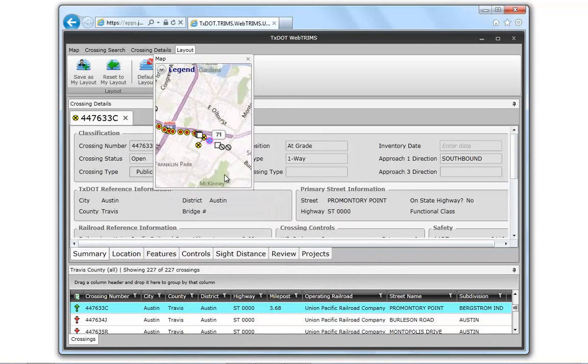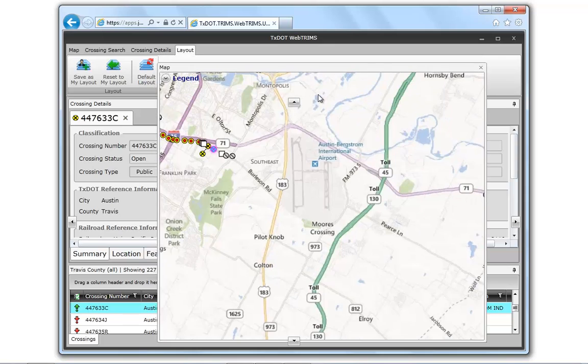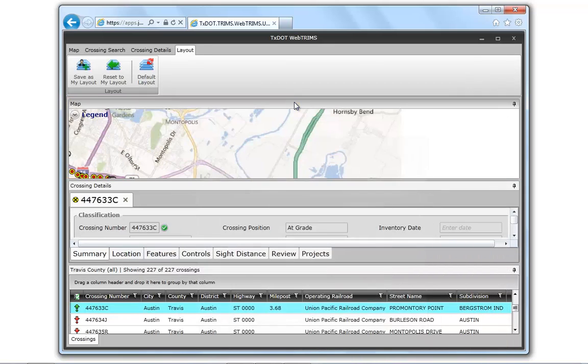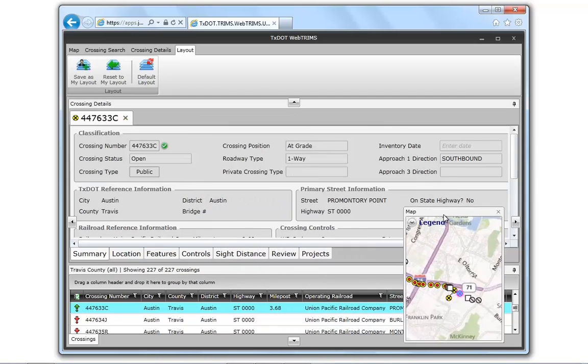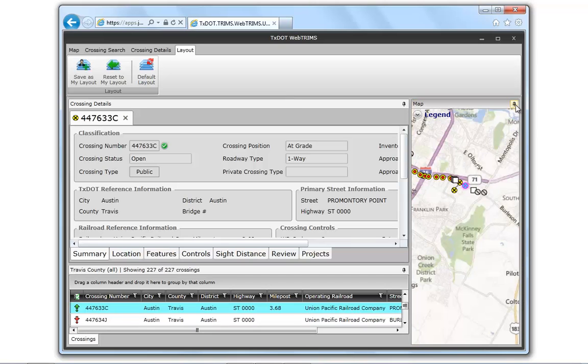Now I can grab panels and I can drag them around and actually pull them out of their docking. And then I can redock them just by grabbing the top of the panel and dragging it to these little arrow boxes. So there I've docked the map to the top, and I'm going to drag it over to the right hand docking box and drag it there.